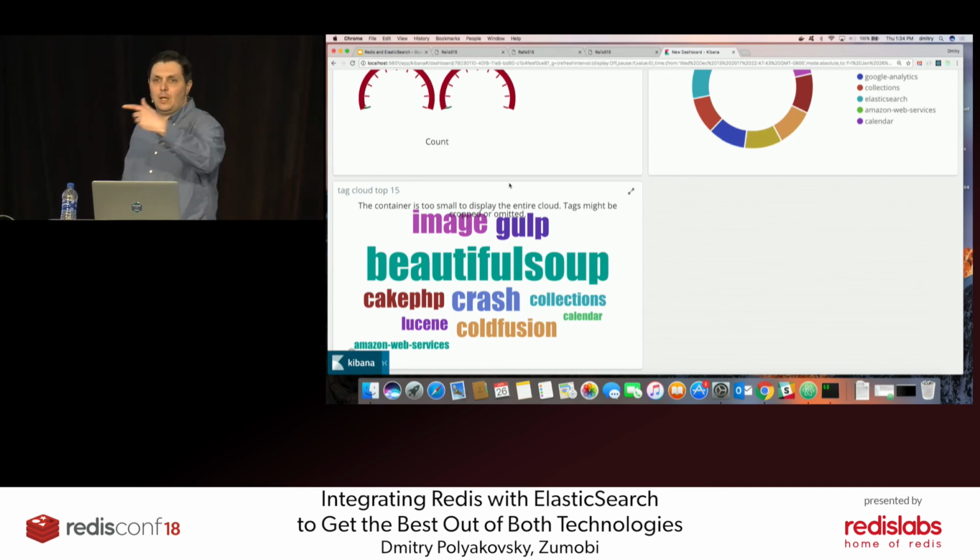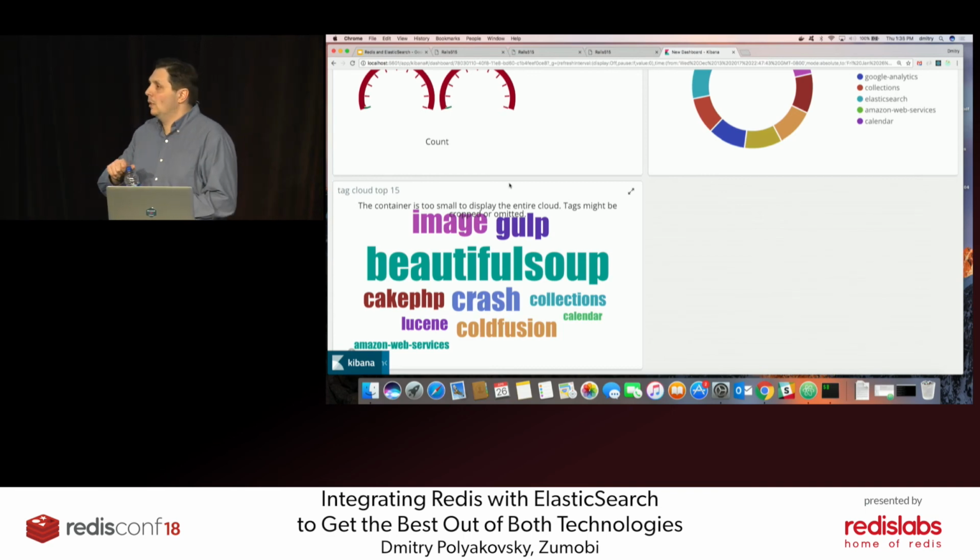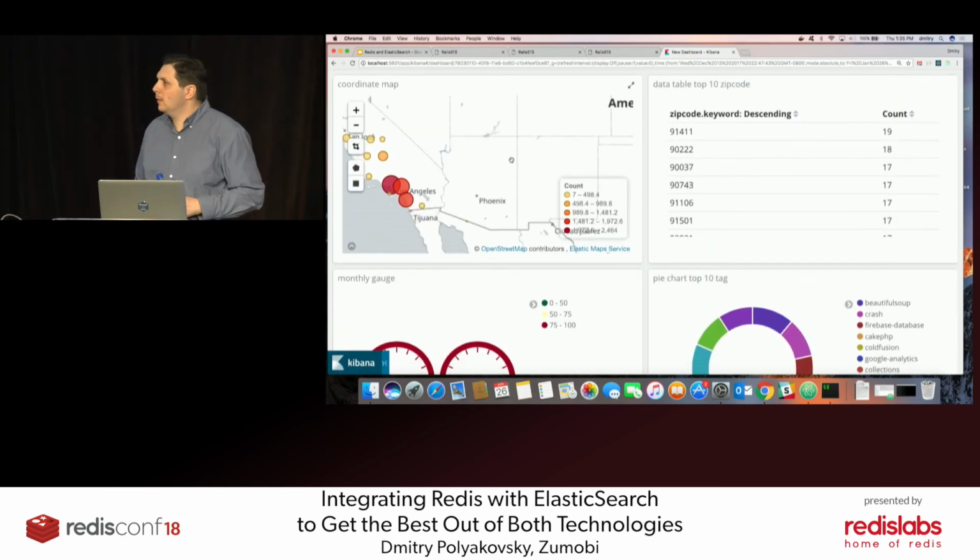Oh, sorry, can we get a microphone? Regarding the geolocation part, based on public IP, is there a possibility with Kibana to do it?